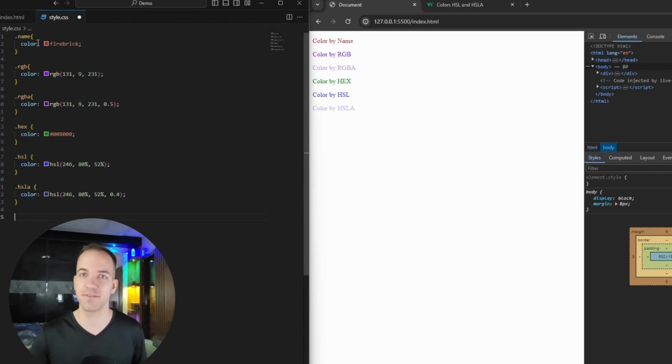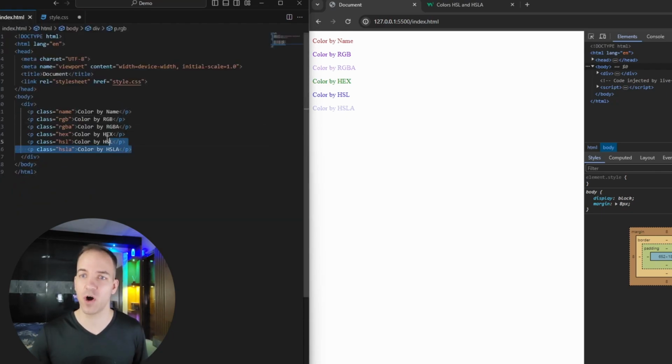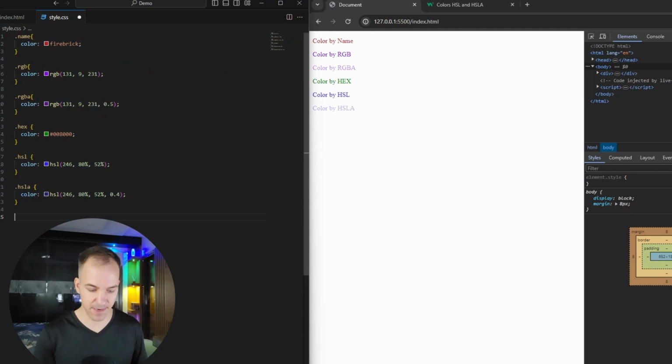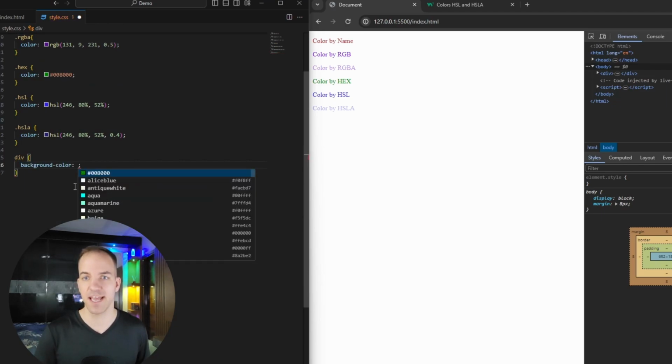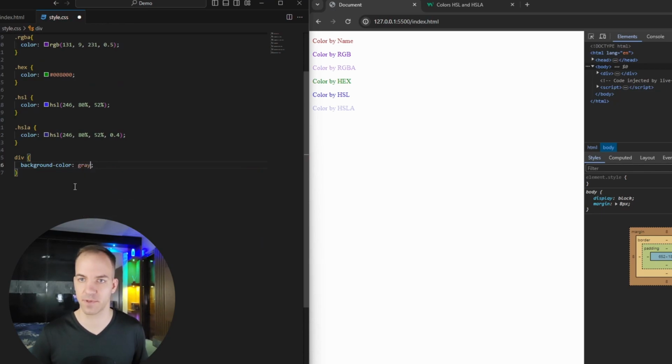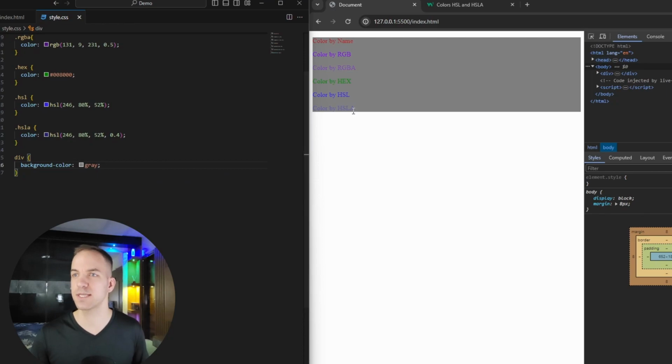So if you look in our HTML code, we have all of these p tags inside of a div. So if I want to target that div, I'm just going to come down here and say div. And within this div, I'm going to say background color. And if we set this background color to maybe a gray, and save that, you can see the exact size of the div there.